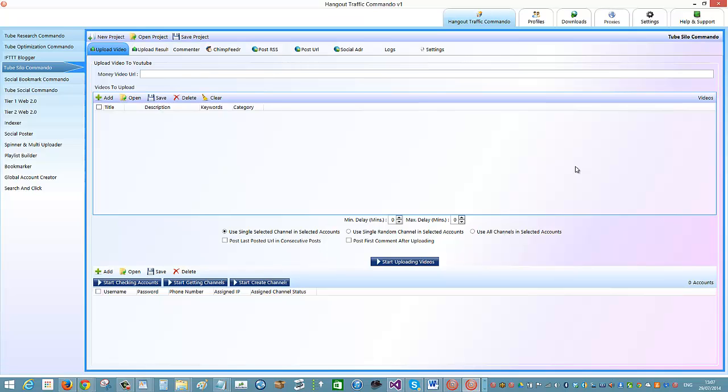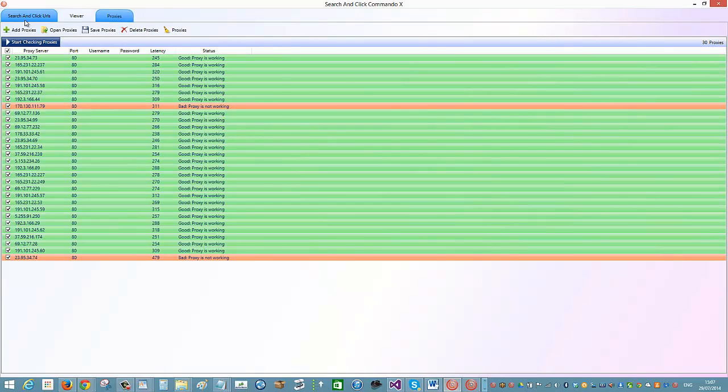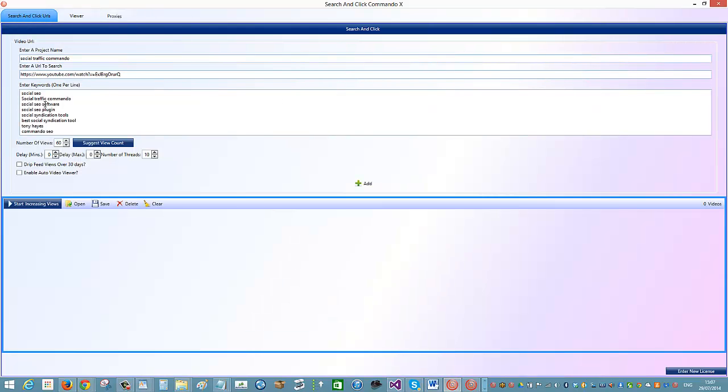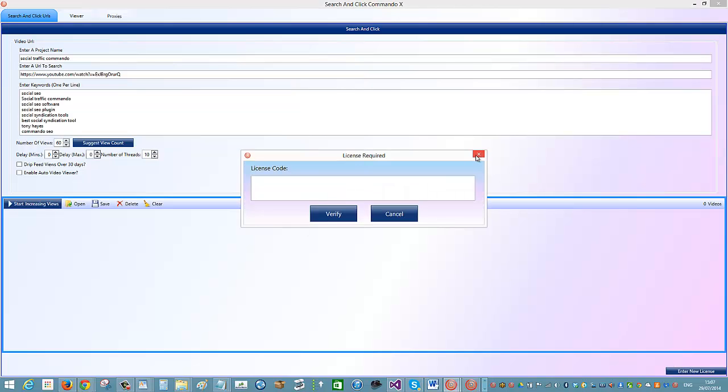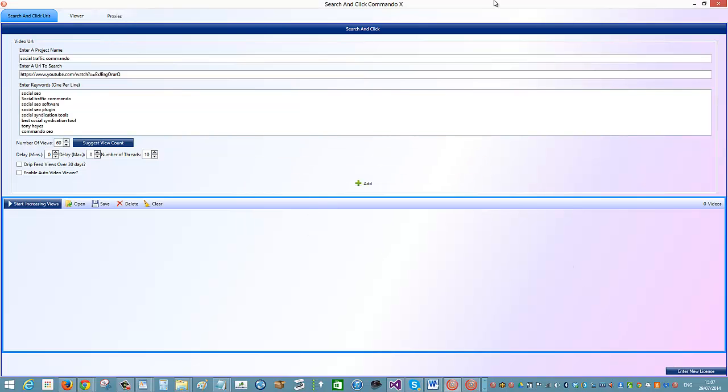And if I give you another example down here, you can see the search and click tool. If I come over to the home screen here for that, you can see down here we've got enter new license. That's for people that want to upgrade. So for example, they bought the front end and they got search and click, but they want the viewer, for example, and they think, okay, I want to upgrade. Then they would get the upgrade license and we put it in here. Just click on that, add the license, verify, restart the software, and the extra features would apply. And it's all in one application.